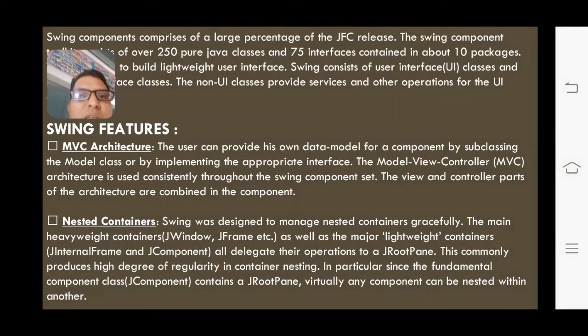And next, nested container. As we know what a nested container is, Swing was designed to manage nested containers gracefully. So here we are having heavyweight components and lightweight components. These are the sum of components. We mix these components in our application programs. Okay, let us see the main heavyweight containers. Here, if you observe the heavyweight containers, JWindow, JFrame.